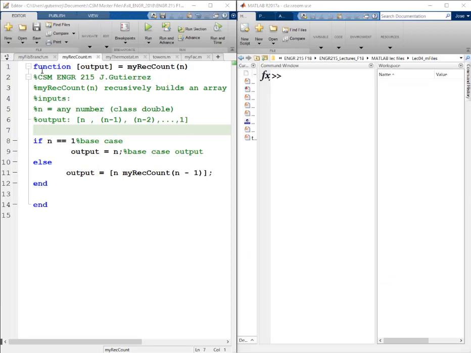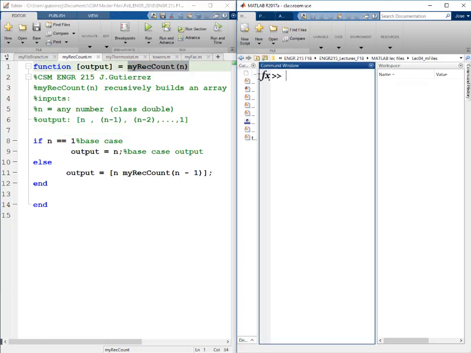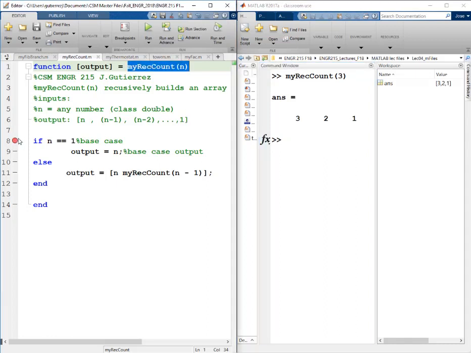So here's our function in MATLAB, and when I call this function, I'd like to watch it compute. Because if I just do my recursive count 3, I'm just going to get the answer, and I'm not going to really understand how in the world it got there. And this is the example we discussed before.